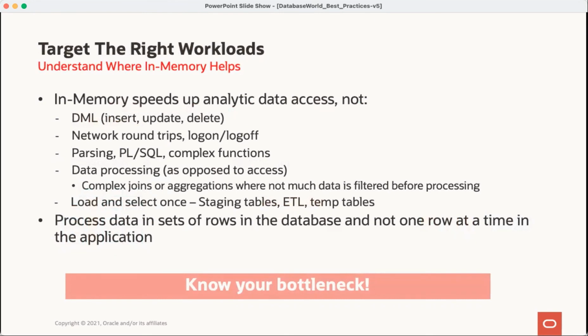So if you're spending a significant amount of your time on network SQL*Net traffic, parsing, sorting, running PL/SQL code, doing row-by-row processing, then Database In-Memory isn't going to speed up that functionality. What Database In-Memory is really all about, again, is processing data in the database during the scan of that data, again, accessing, joining, and group by aggregations.